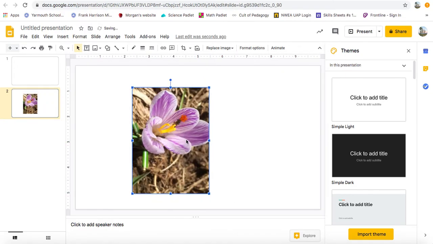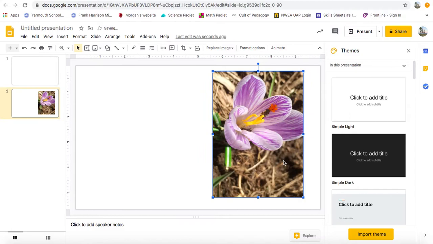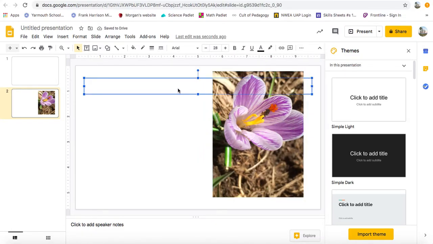It's not going to try to put it somewhere where I don't want it. I can also resize it to any size I want. I can put it over here. I'm going to put that aside for now, knowing that we have this text box up here still.